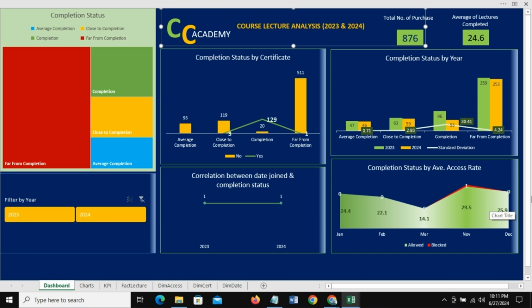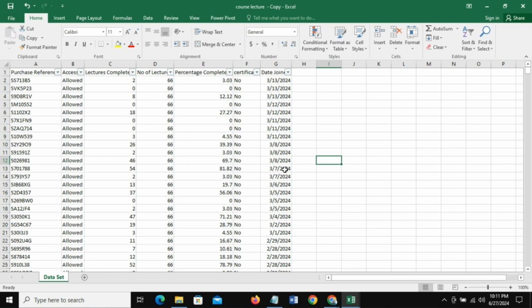This project is about an online course. We are asked to give a descriptive analysis of this course. This is the data set of the course where we are asked to give a descriptive analysis showing the relationship between the course completion and the year it was completed, the relationship between the course completion and the access, and also the relationship between the course completion and the certificate. By the end of this course, we should be able to give a descriptive analysis on this.